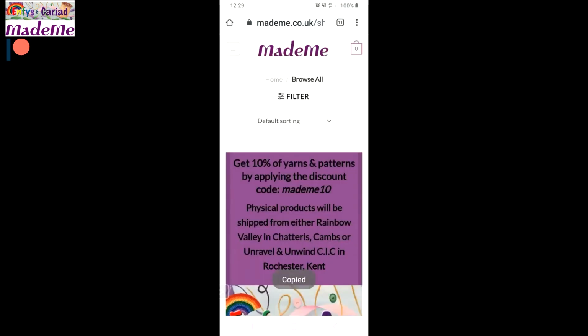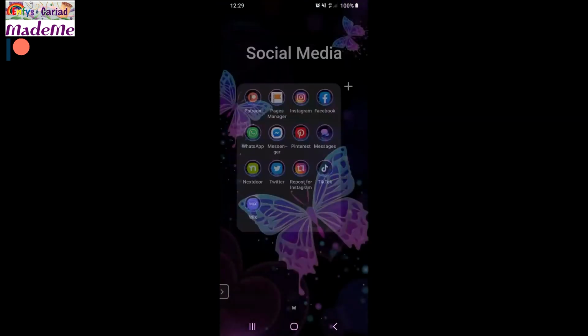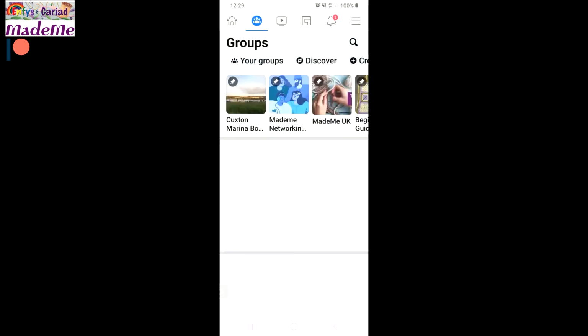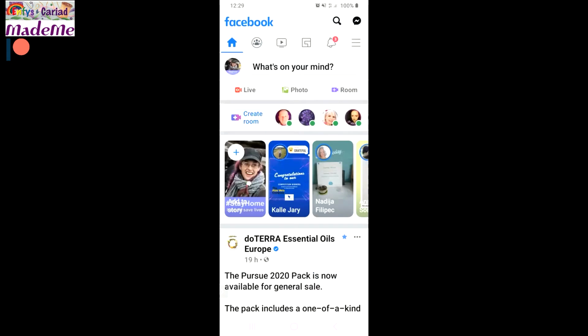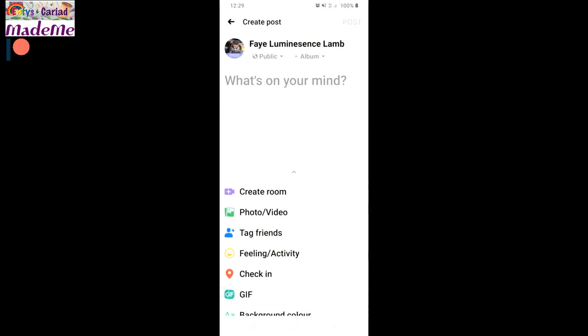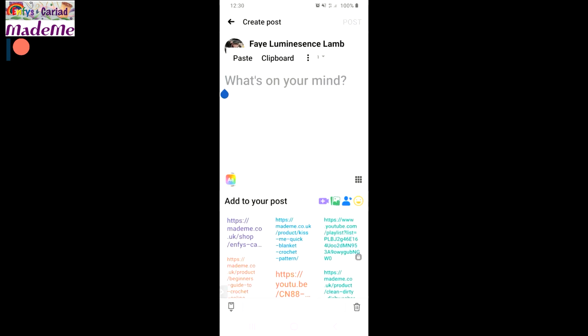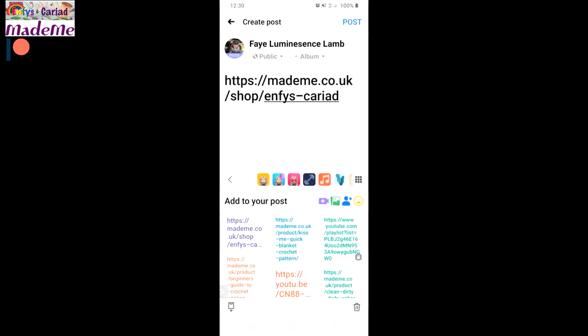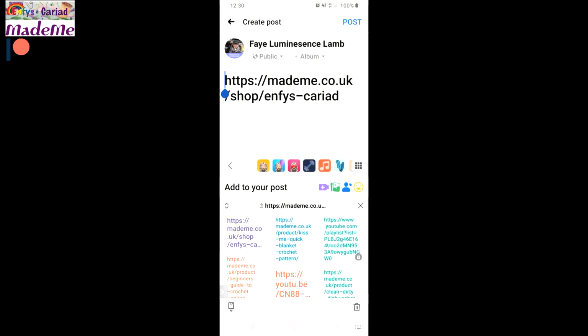Open Facebook or any other social media that you're using. Going to do a status. I push and hold in the status box until we get this come up. I select clipboard, select the link that we've just copied, and we're just going to write a quick little status to go with the link.